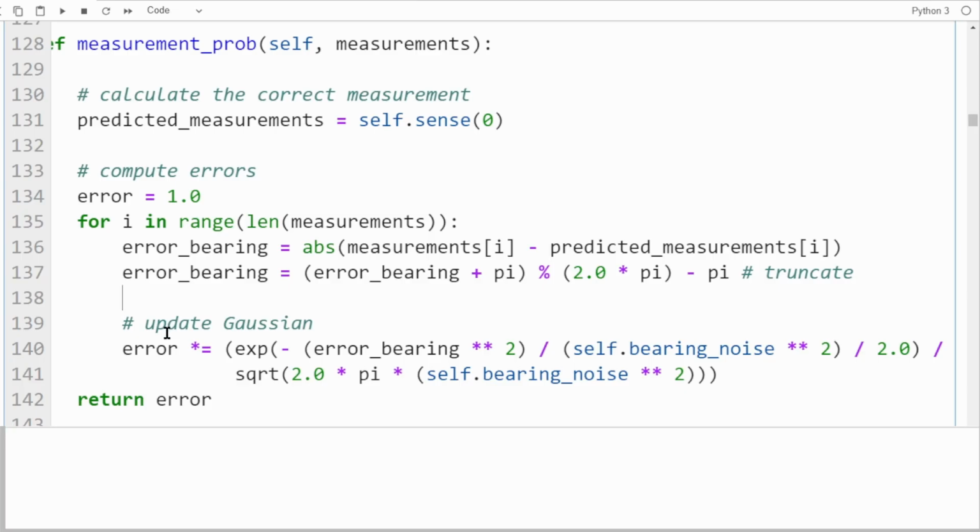I then plug this error bearing into a Gaussian. And here's my Gaussian, where I square it, I divide it by my bearing noise squared, compute the exponential, and here's my normalizer that, strictly speaking, I don't really need for the implementation. I can safely omit it because weights are self-normalized. But I left it in, so it's actually really a Gaussian. And I take this Gaussian value and multiply it into my error function. So for each of the measurements, I multiply in one Gaussian. And the final product is my importance weight that I return in this function over here. So this is not easy to implement. I hope you got it right.